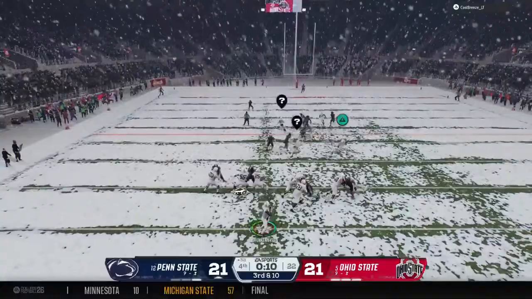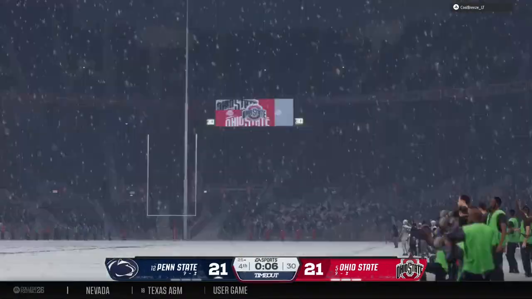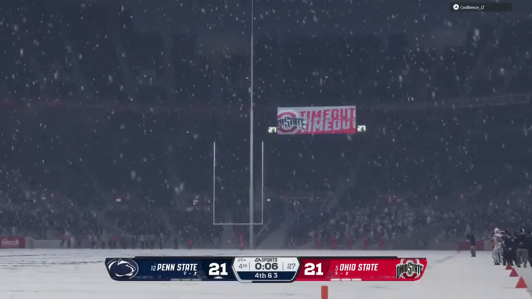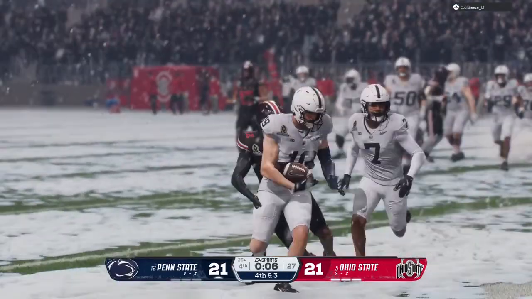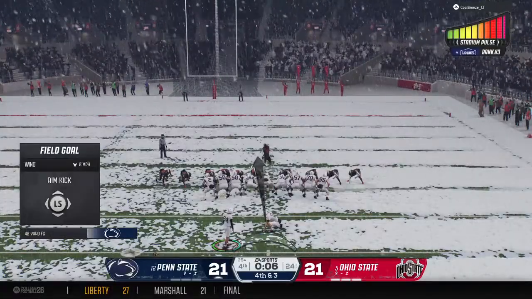Play action, looking to throw. The sure hands. It's Fowler. Now a late timeout is taken. 6 seconds showing on the clock. Down. Here comes a crucial field goal attempt.